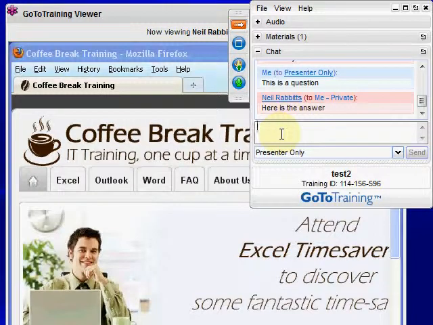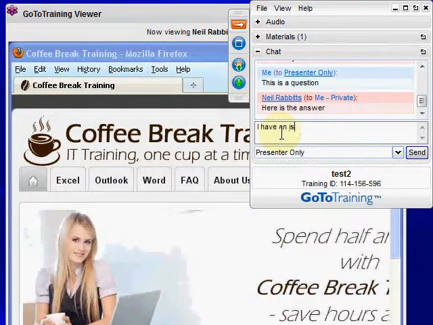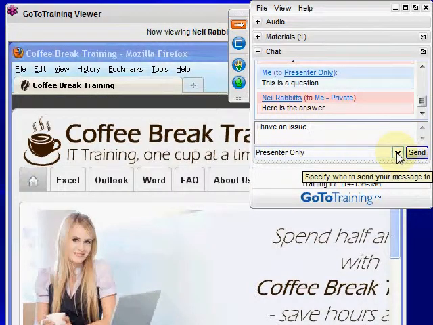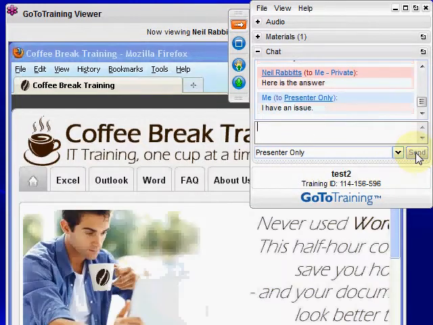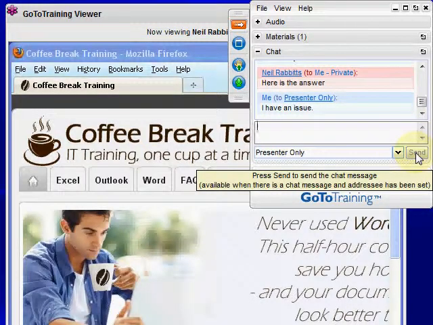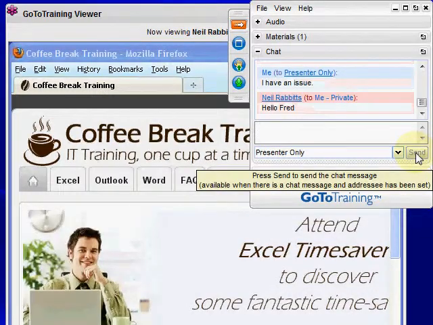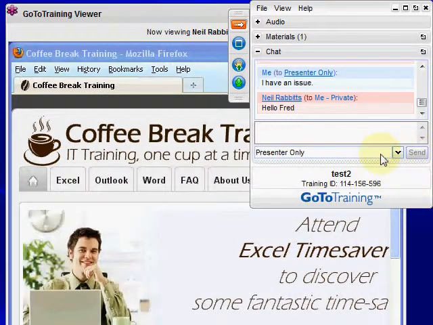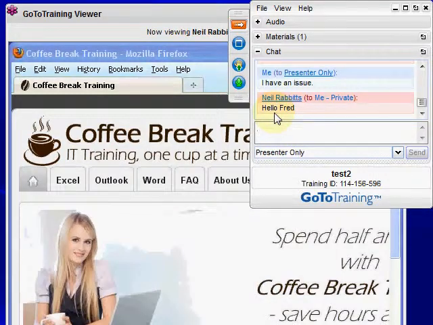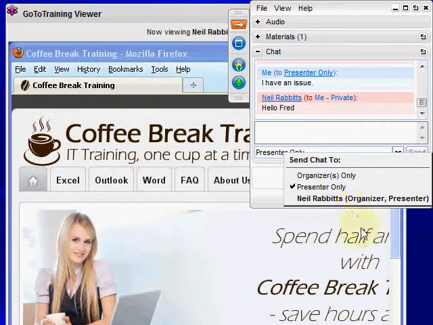So I'm going to talk to the presenter here. I have an issue, and I'm going to send that. The drop down enables you to choose other people to send to, and hopefully the instructor will see that you have an issue and send you a reply. And as you can see, there we are, the presenter's come back to you. So there we are, chat. You'll be able to chat to the presenter and to other attendees.